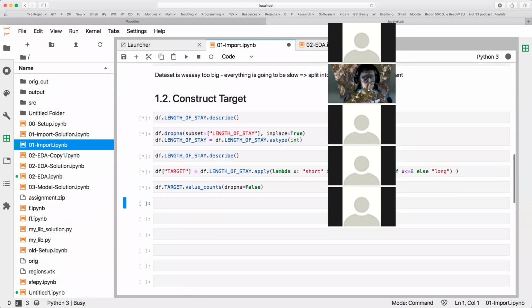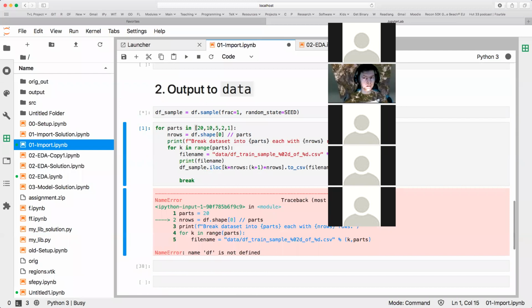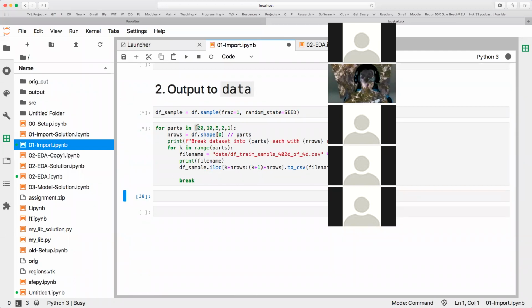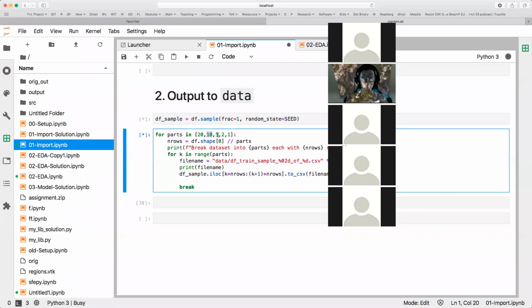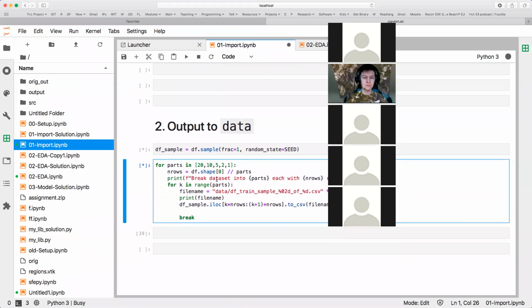So all this is the same stuff we had before. And here's me outputting this stuff. So what this is going to do is I've now got a loop for parts. It's going to take my data set, break it up into 20 bits, and save the very first of those 20 bits. Then because of the break I have here, it won't save any more of them. Then it'll break up my data set into 10 bits, into 5 bits, into 2 bits, into 1 bit, which obviously means I get the entire data set.